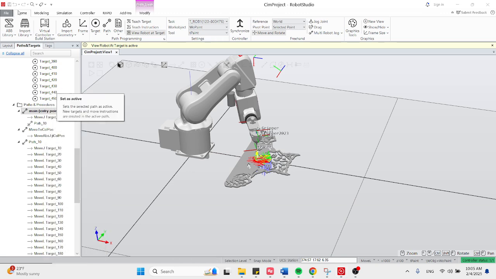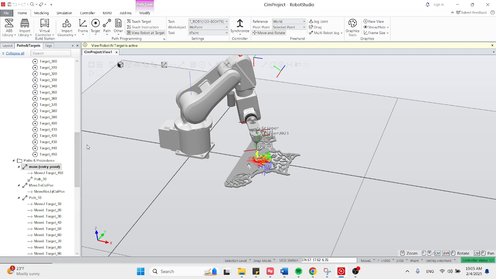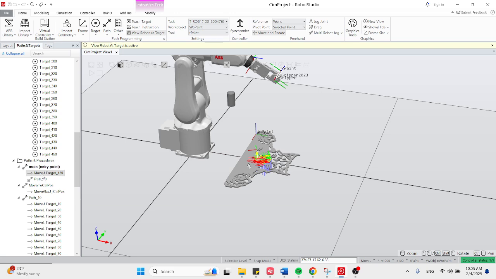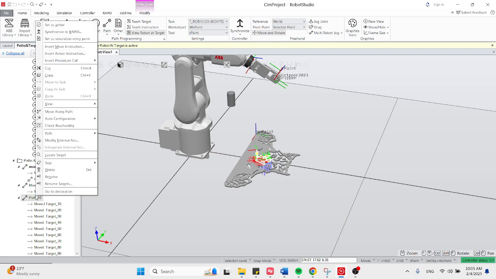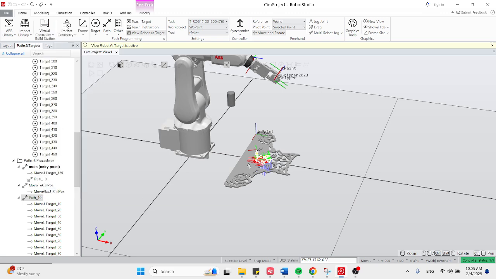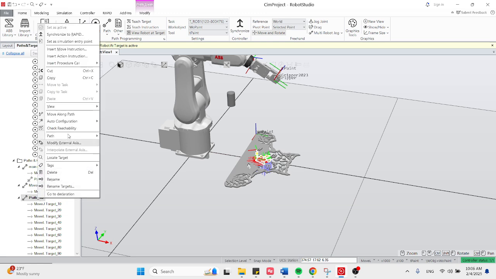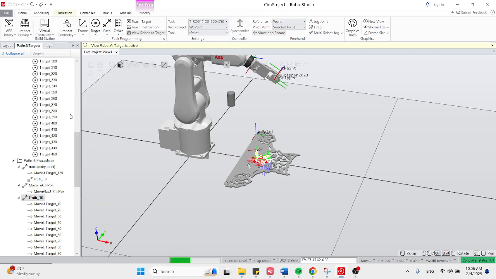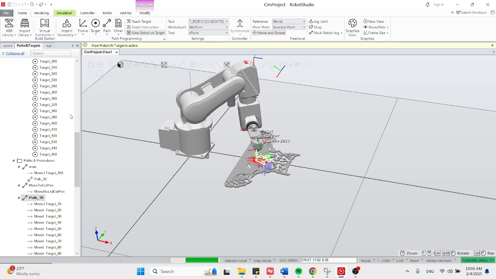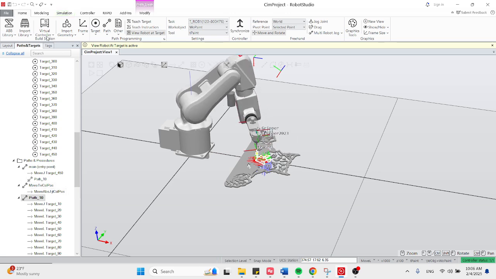Click Save. All right, why is that not moving? The main part of this, let's go set active on path 10 and make sure it moves along path 10. We're going to stop for this tutorial right here. We'll worry about the home and everything in the next tutorial. Perfect. Hit save. You are done.